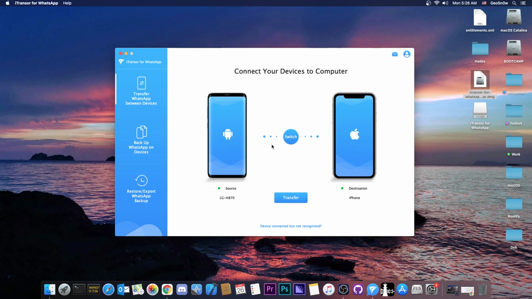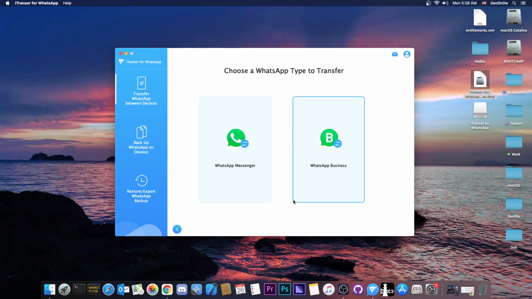If you want to make the Android the source and the iPhone the destination, you press here and choose between them the way you want. So then all you have to do is to press transfer, and you have to select, of course, what kind of WhatsApp you have. There are two WhatsApp versions. There is the WhatsApp Messenger, which is the normal one people use, and then there is WhatsApp Business, more for the enterprise market. In this case, I use, of course, WhatsApp Messenger.